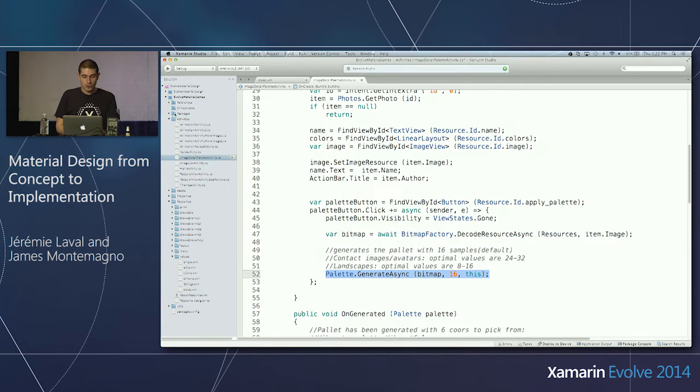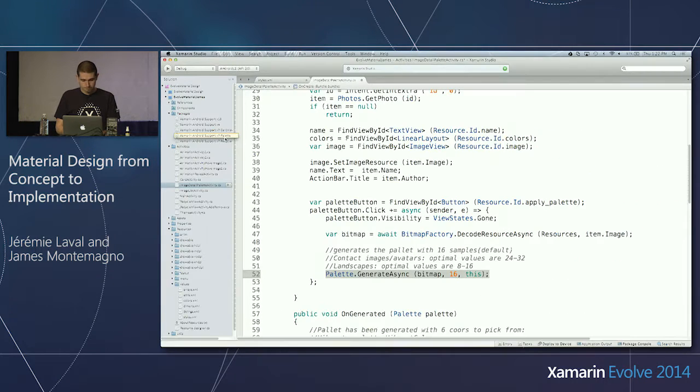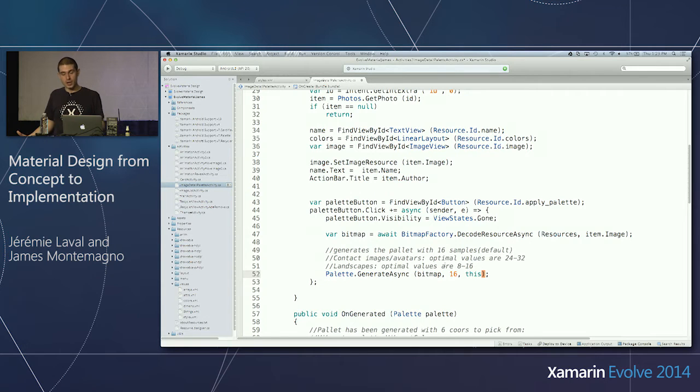And this is available to me because I brought in my NuGet over here. We can see it right there, support v7. So I pass it the bitmap, and I pass it a number. You're like, James, that's interesting. What is that number? Well, I'm glad everyone here asked. That number is how many samples would you like the palette library to create for me? And if you ask for a lot of them, it's going to take longer. If you have a really large bitmap, it's going to take longer. So think about this.